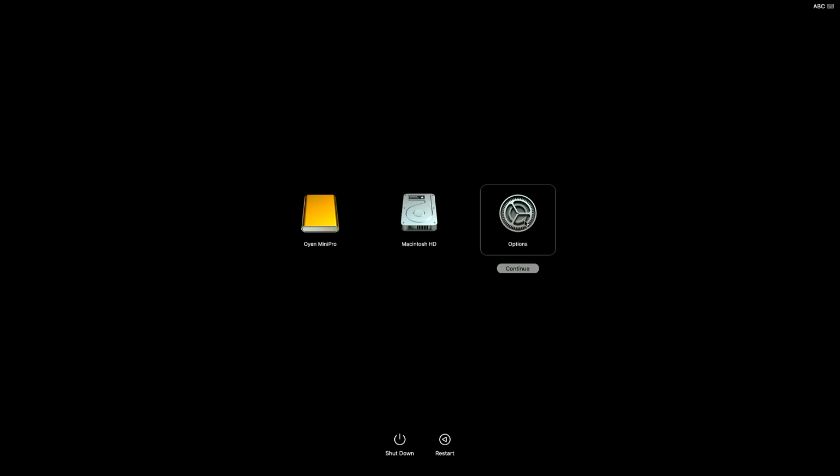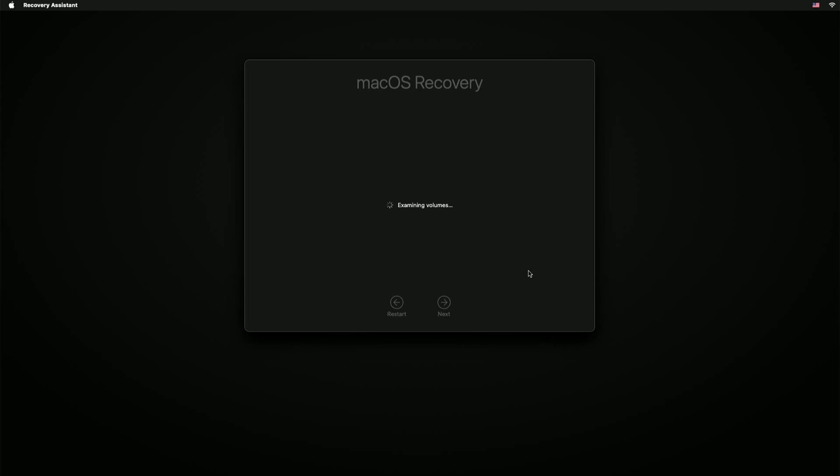Alright, so I've booted my Apple Silicon Mac while holding down the power button, and that's going to load the startup options. I'm going to click on Options and then click Continue, and that's going to load the macOS Recovery Assistant. Now, if the Recovery Assistant prompts you to select a volume to restore, just select the internal volume and choose the option to continue. If there's only one volume inside of your Mac, then this will automatically proceed to the macOS Recovery Utility application.